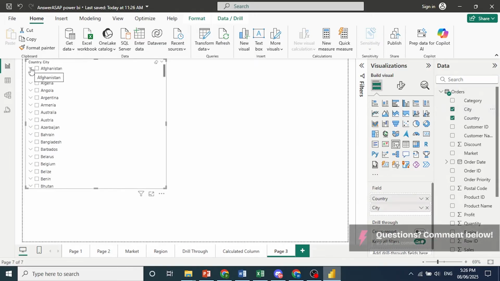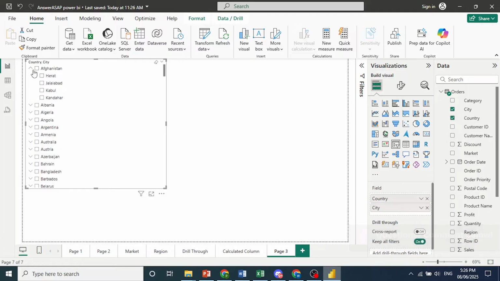So if I click on this down arrow, we'll see all the cities in Afghanistan. Okay, see Kabul. We have Jalalabad. Okay, could do the same thing with Argentina, for example. You see a lot of different cities. And now let's slice it even more.